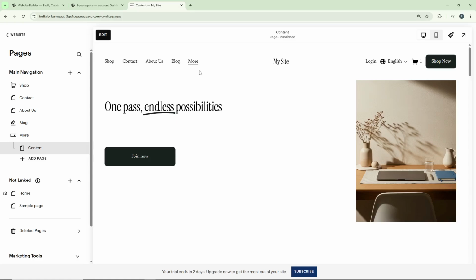And that's it. You've successfully added an index page to a folder in Squarespace. The content page is now organized under the More folder, making your site's navigation cleaner and more structured.